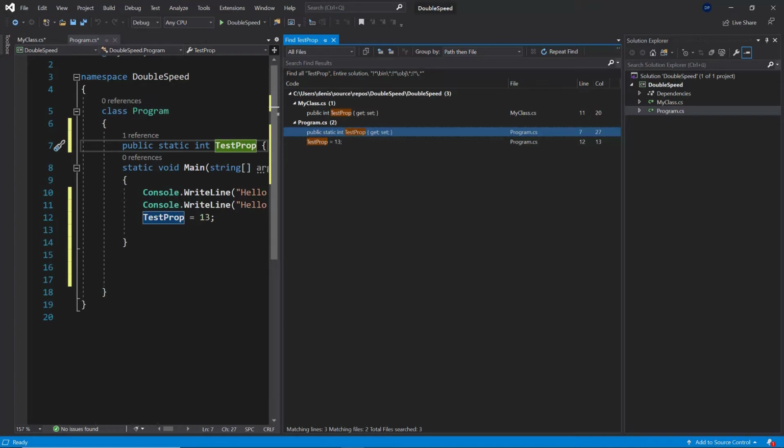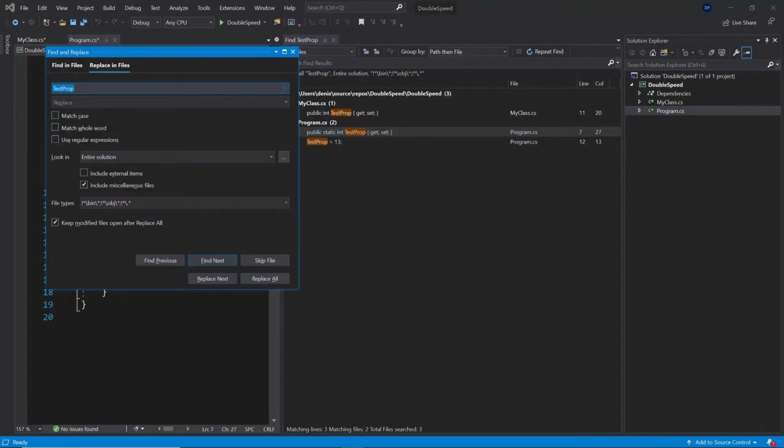Now let's say I want to replace the test property. Well, then I can press Ctrl Shift H. This will open up the find and replace, so it will directly go to the replace tab within those two, as you can see here, find in files as well as replace in files.